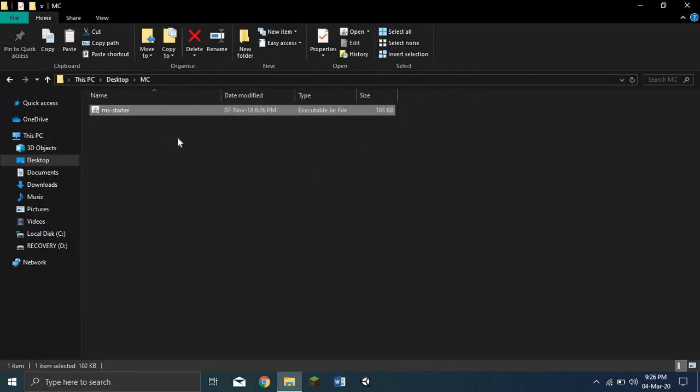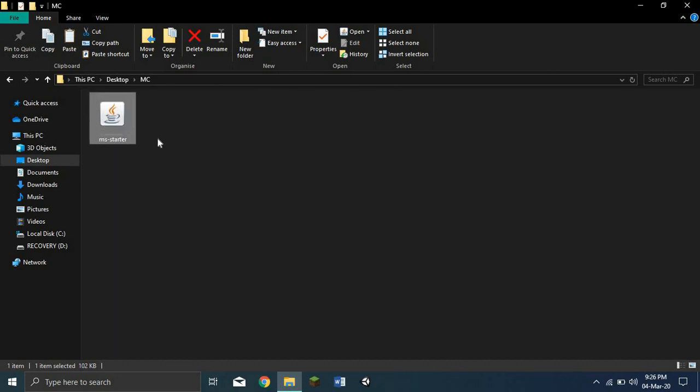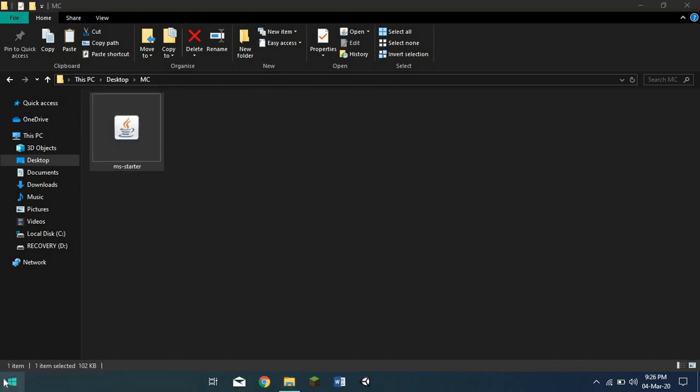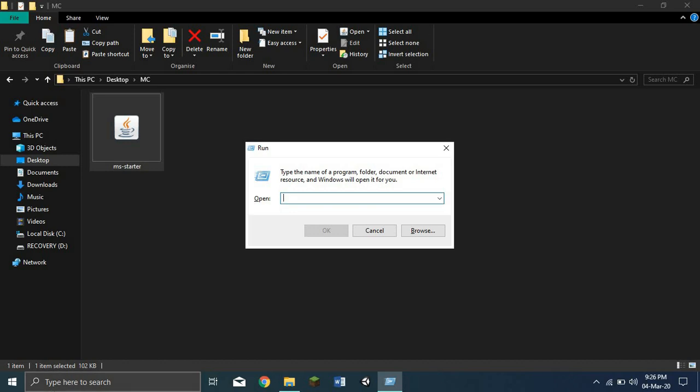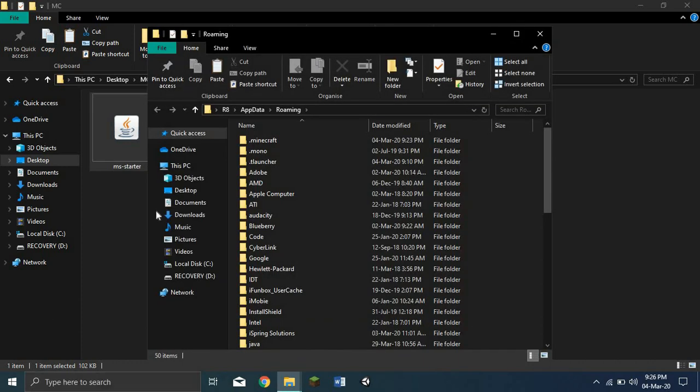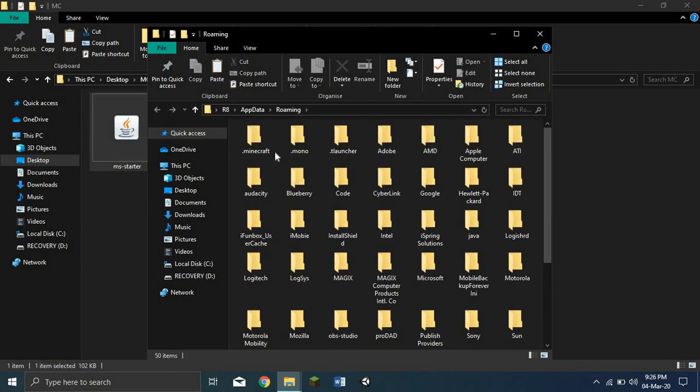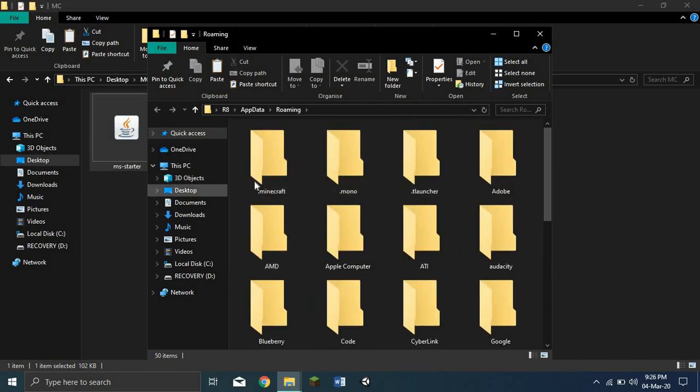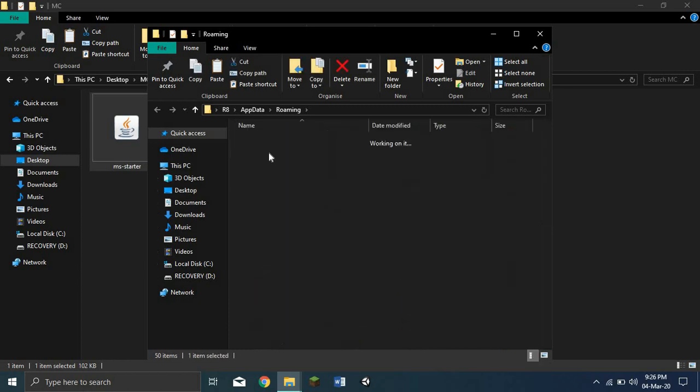So as you can see, I have this downloaded here, Mineshafter. So what you need to do now is go ahead and click start, or else just go ahead and open run. So you need to press the Windows key plus R, and here you need to go ahead and type %appdata% and go ahead and click enter or okay. And over here, you need to go ahead and click on .minecraft. So usually this might be the first folder. So just go ahead and click on .minecraft.